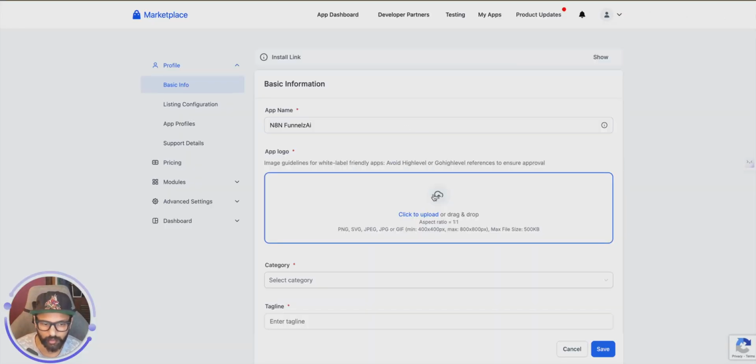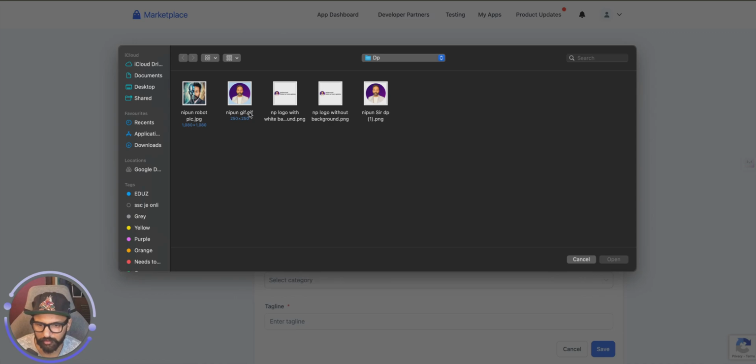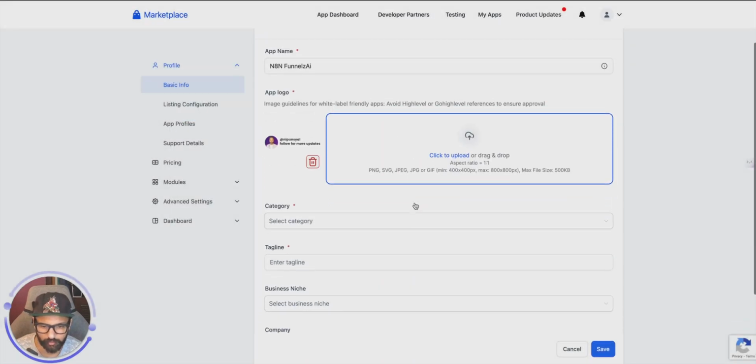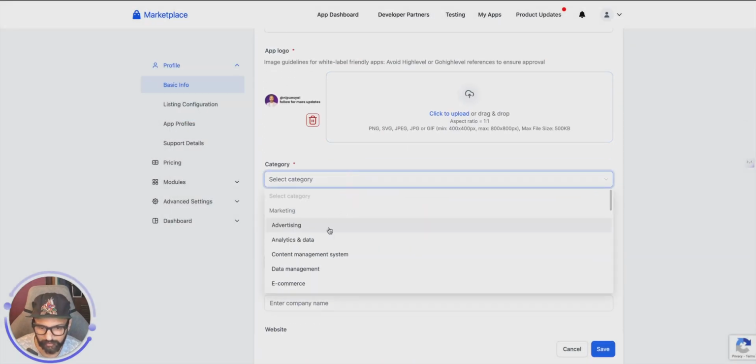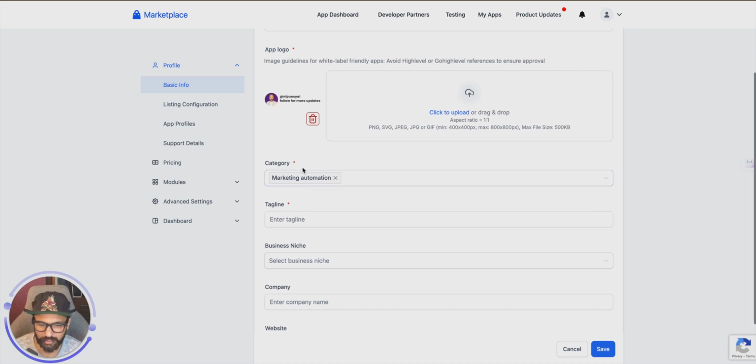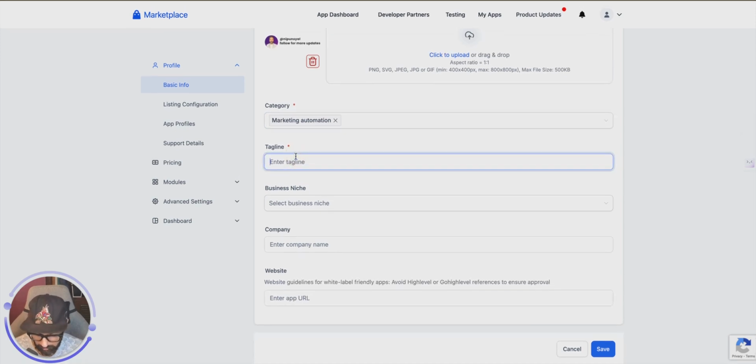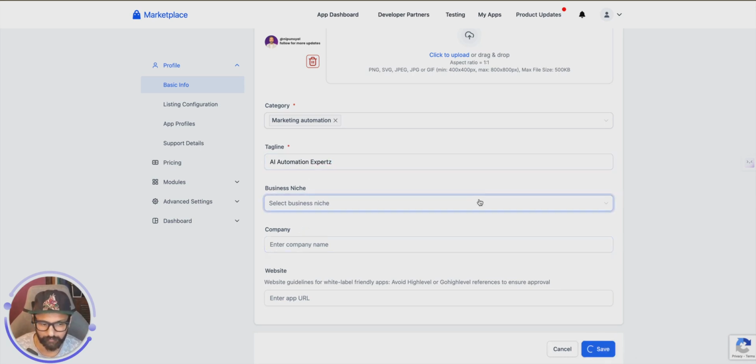Now you need to add a logo. Just get any logo, select a category. Mine is marketing automation, but you can choose anything, it hardly matters. AI automation experts is my brand tagline, but you can put ABC, this doesn't matter, these things are not important. Then save.